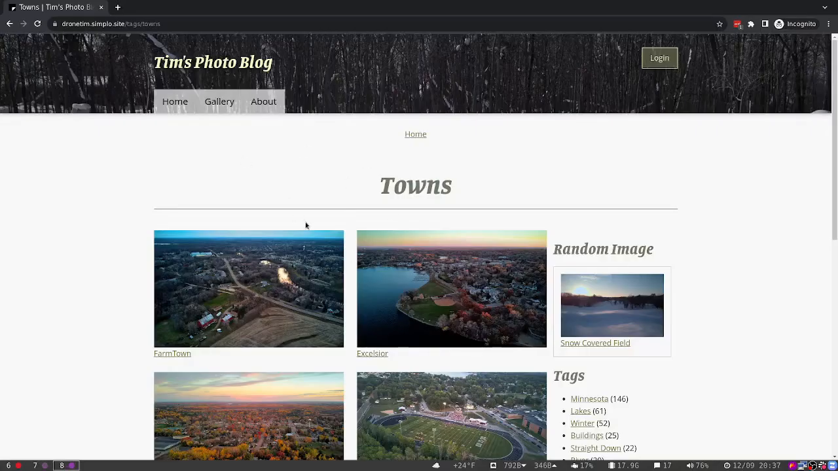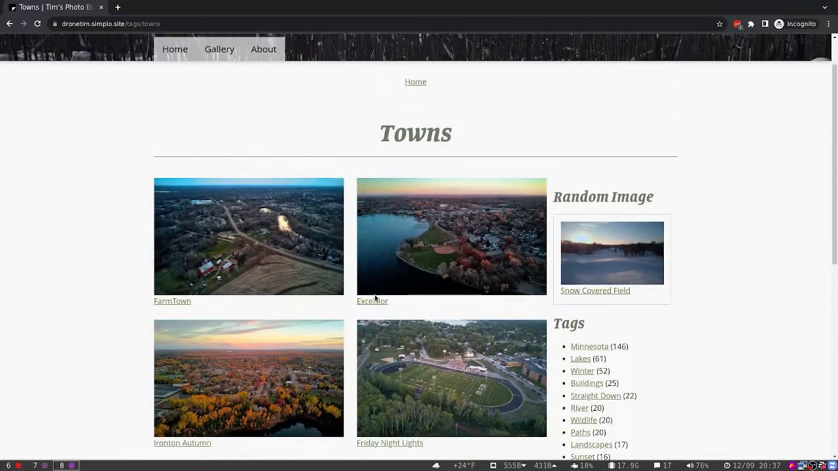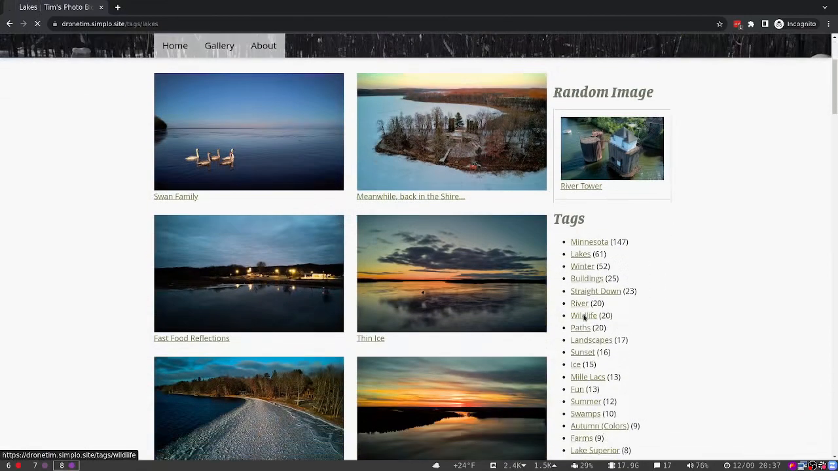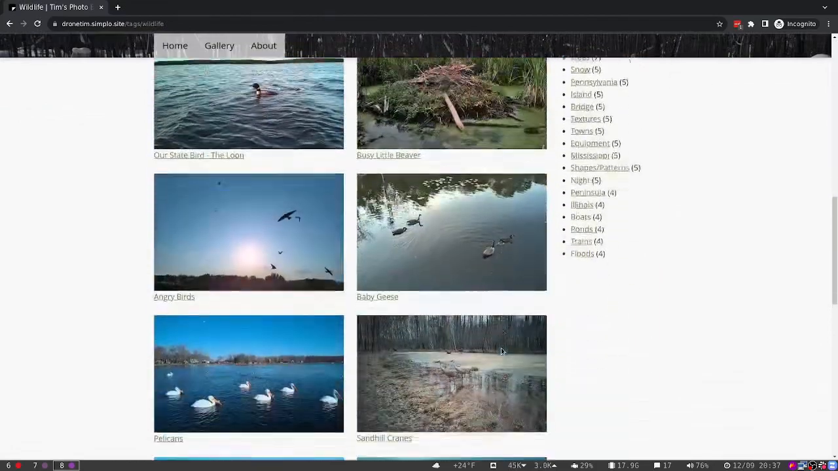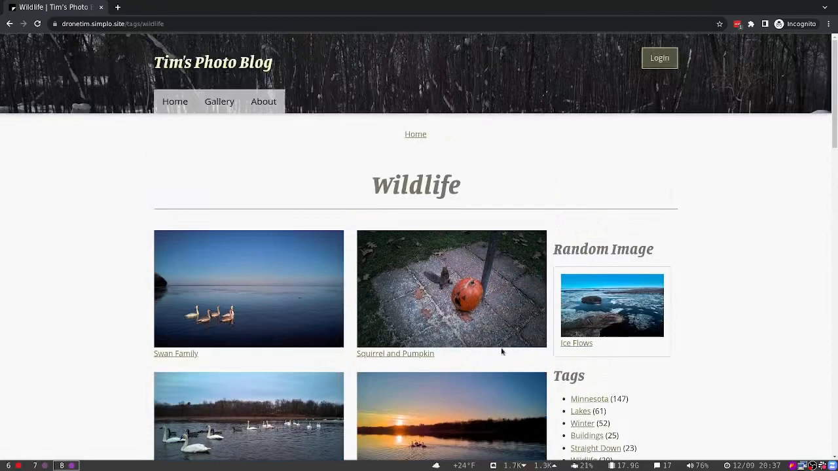Got interested in the Popular Tags module for a Simplo site that I spun up almost a year ago. I have been taking drone photography over the last year and sharing some of my images online. I share them on social media, then I post them to the site, and recently I started to tag them. And so we can do lakes or wildlife and see the various images that I've taken. Mostly this is just a personal project to make myself happy as a hobby.